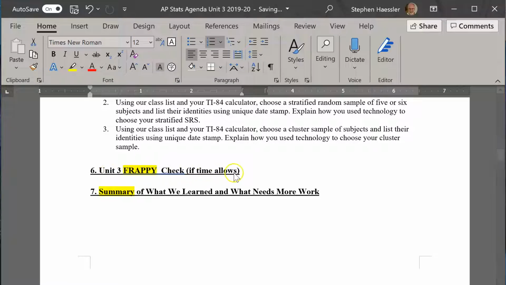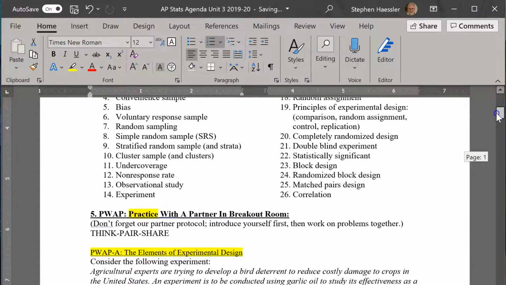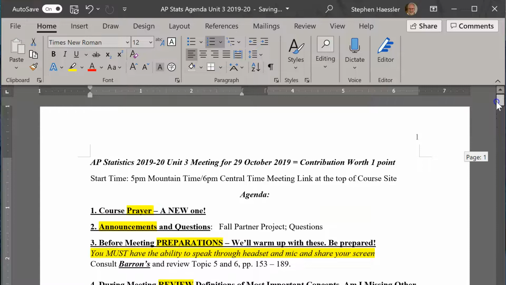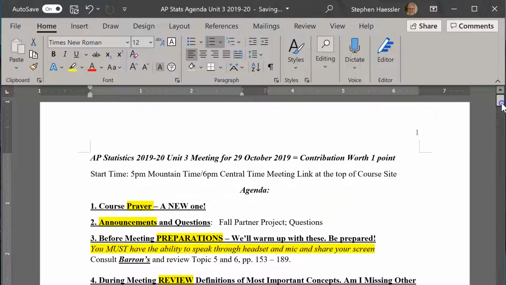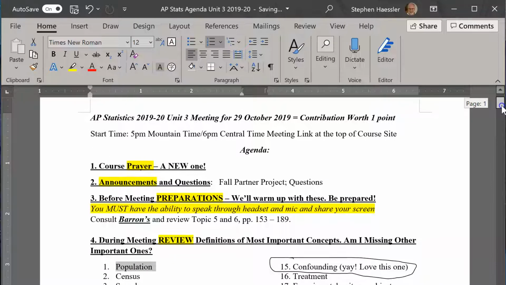If we have time, we'll go through that. And then a wrap up for the meeting with summary of what we've learned and what needs more work. So that's an example. I recommend the agenda as a planning tool, a way to get student participation. It gives them a little forewarning about what's coming, and that's another way of maximizing meeting time's benefit.